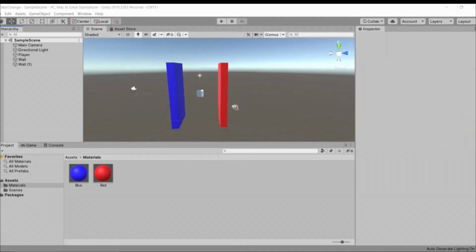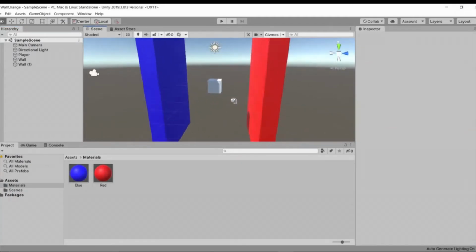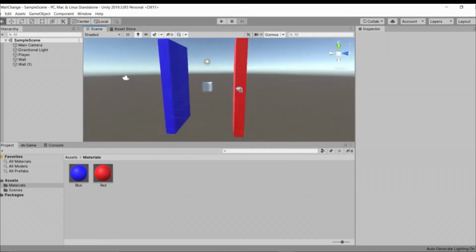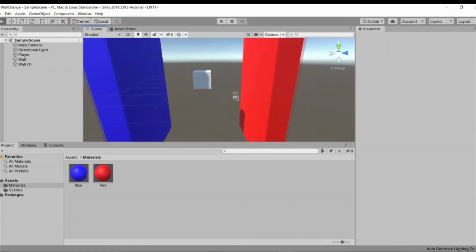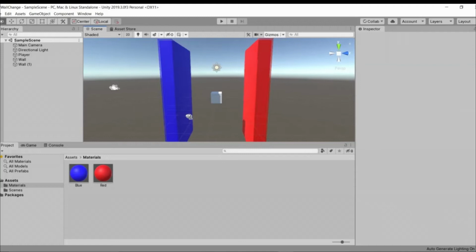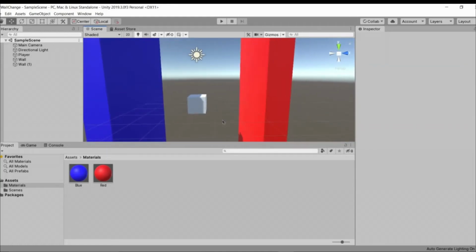So now, for understanding purposes, let's take a look over the basic concept of our game. What Wall Change does is, in this game there would be two walls, one on the left side of the screen and one on the right side of the screen, as observed in the scene right before you. So now what would happen is the player would be a simple cube.